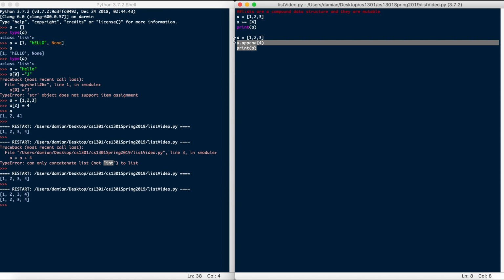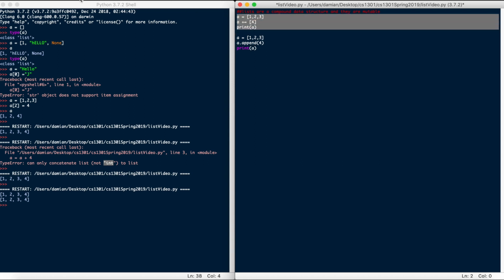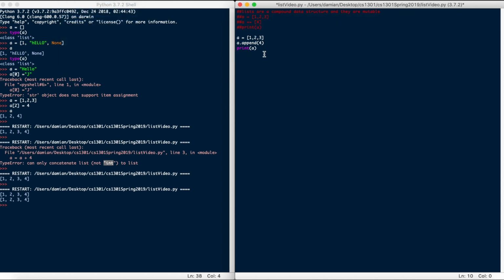Same exact output. And now you're wondering, why didn't I reassign A to this? Because when we have strings, we usually have to reassign things. If I go down here, A equals hello, and I want to make A equal hello all uppercase, I would have to reassign it.